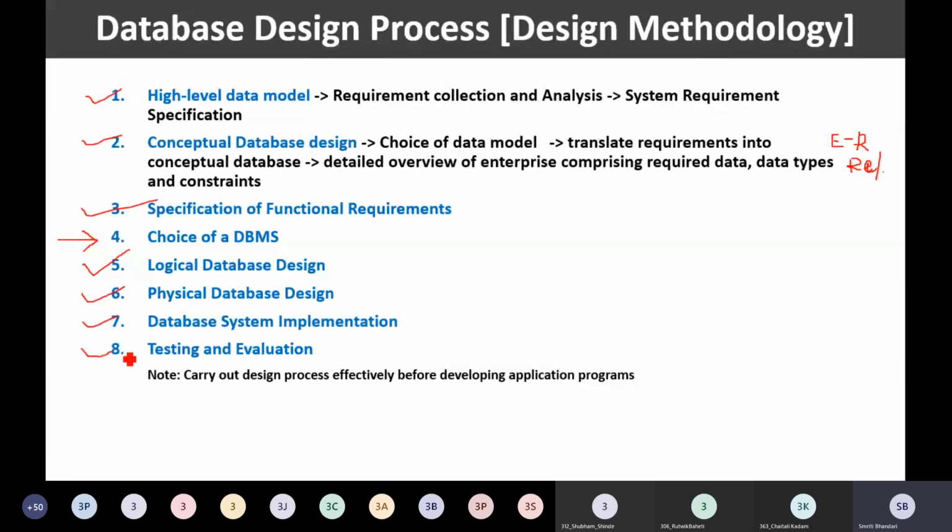The most essential thing is that we need to carry out this design process effectively before actually developing the application programs. Application programs are the front ends. Whenever we build any database application, we have two important designs: the backend database design and the front end design. The steps we have listed so far are related to the backend database design process. In the front end, we are supposed to build the application forms, the GUIs, the interfaces, and provide those to the users. Through that front end design, my users are going to interact with my database system.